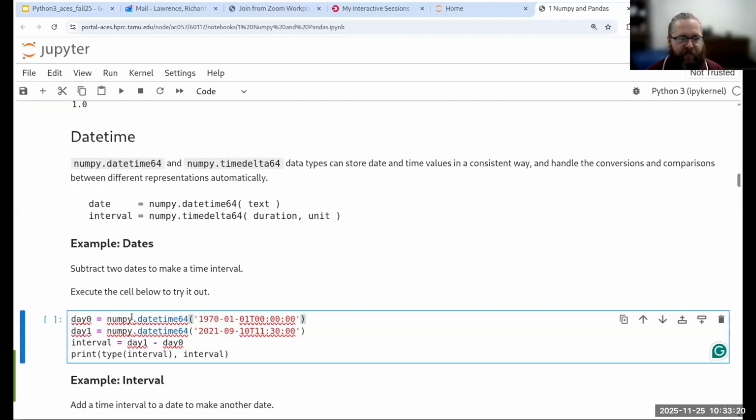So if we construct numpy.datetime64 and provide a string, and that string is the ISO representation of a date, and then we construct another one, then we can do interval equals day 1 minus day 0, and then we can print, what is this interval? What is its type? What is its value?